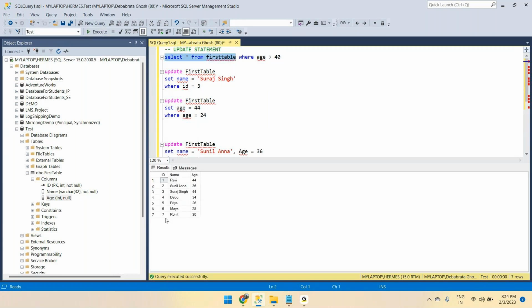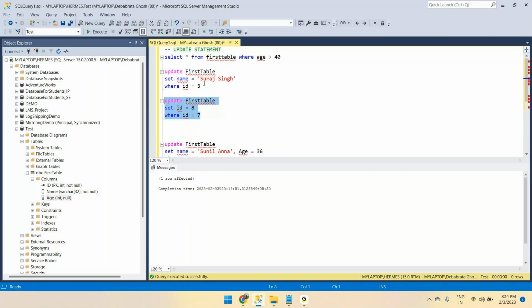So let's say you want to update the ID from 7 to 8. So update first table, set ID equals to 8, where ID equals to 7. So first the table would be selected, then the where clause would be executed. So it will filter out this row and it will update the ID column with 8. So if I run this query, one row affected. Now if I see this, 7 got updated to 8.